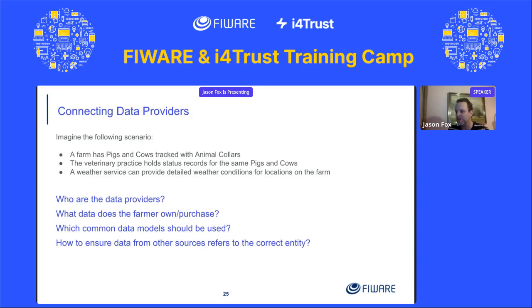So each one of these gets the information coming up in their own area. In this particular case, you should think: what data does the farmer own and produce? What models should be used, and how can we ensure that data from my broker is separate from your broker, and therefore that we have some sort of common way of looking at this?